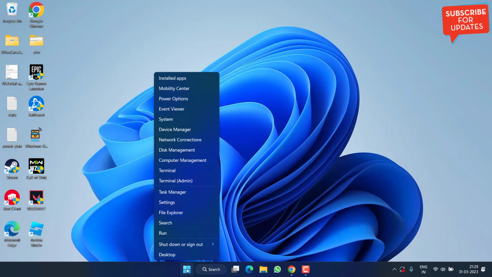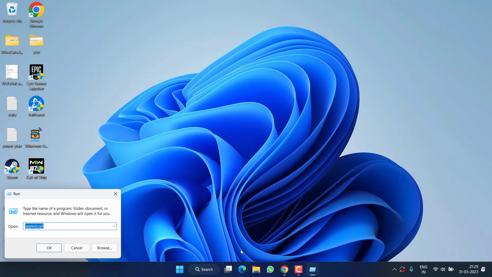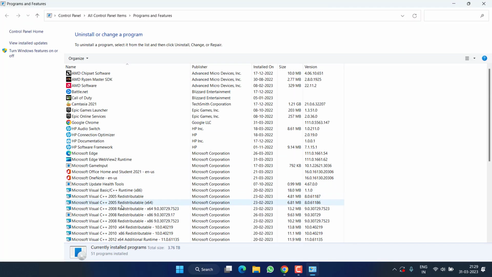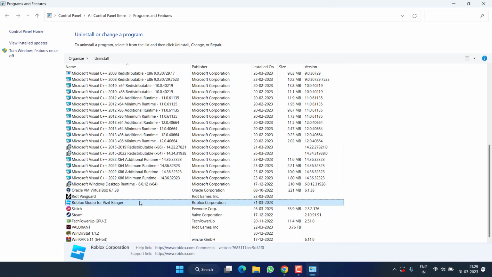Secondly, right click on the Start menu and choose the option Run. Type here appwiz.cpl and then hit the Enter key. Now here find the Roblox game. Once found, click on the option Uninstall to uninstall it from your Control Panel.